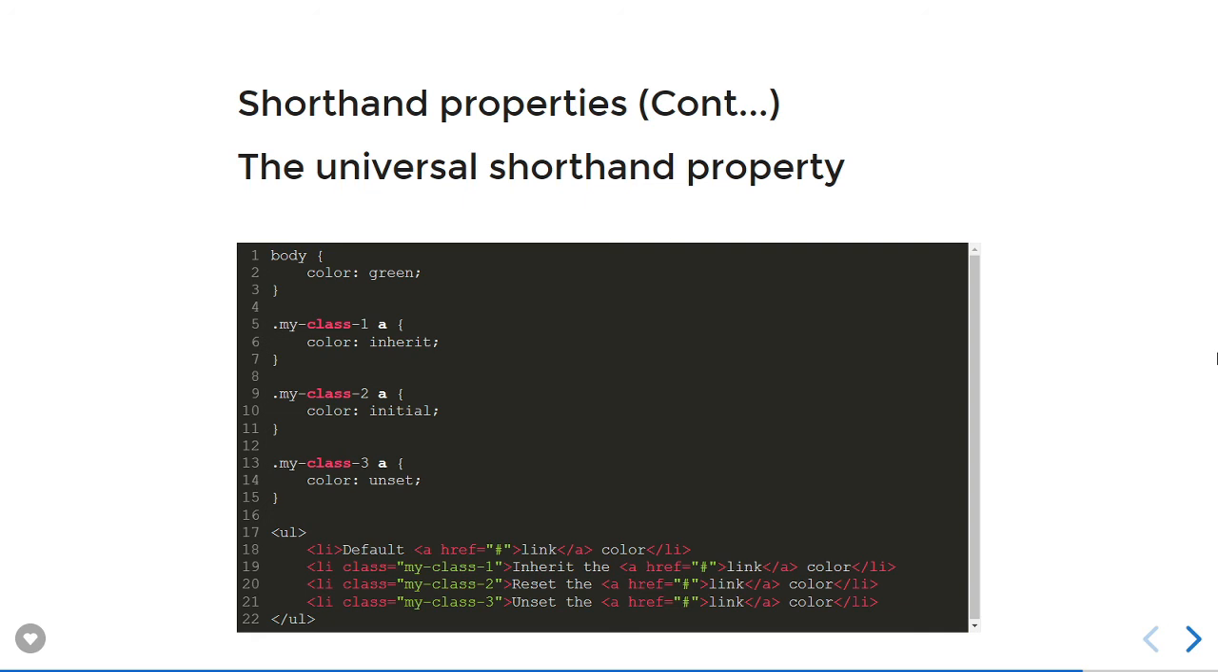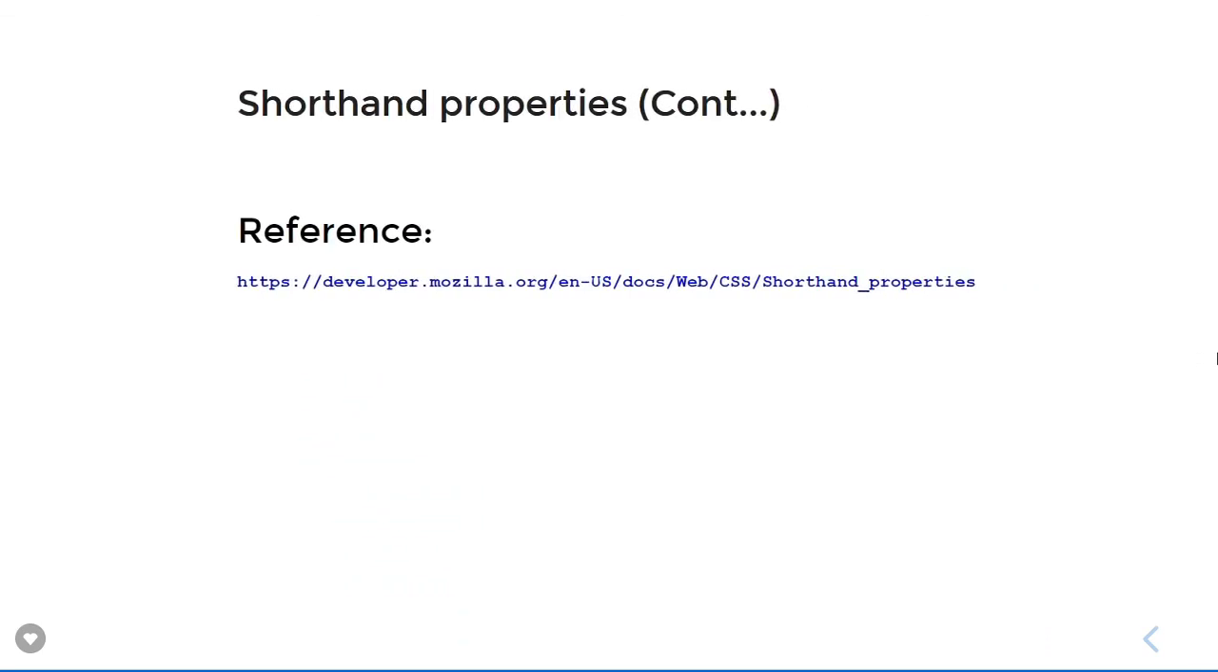And you can also try this example, or you can check some other example. Here is the reference you can check out.